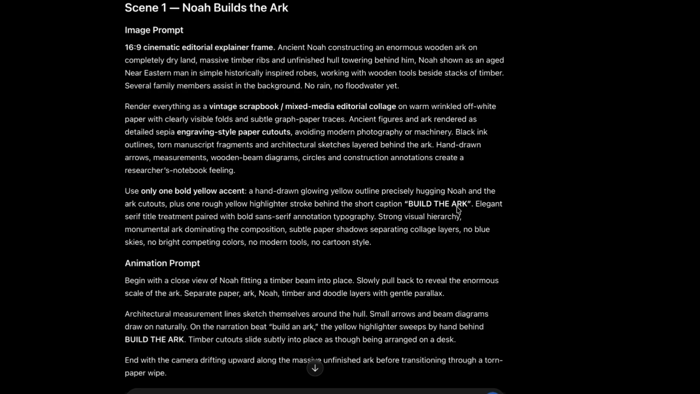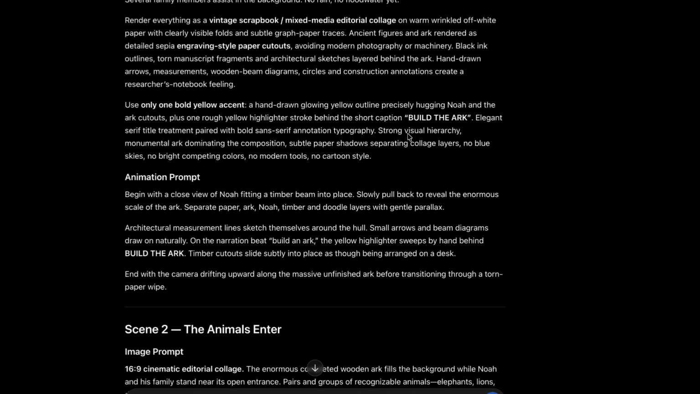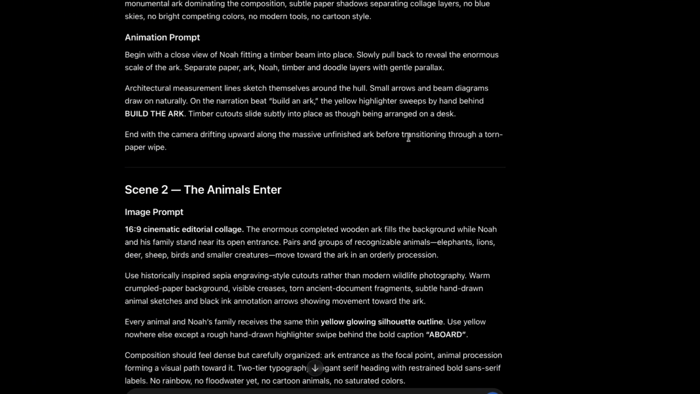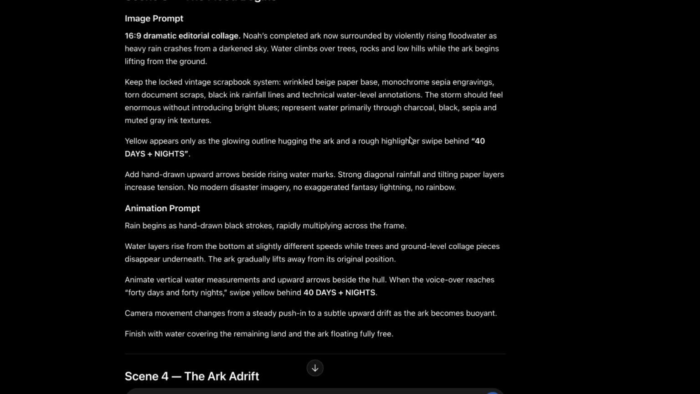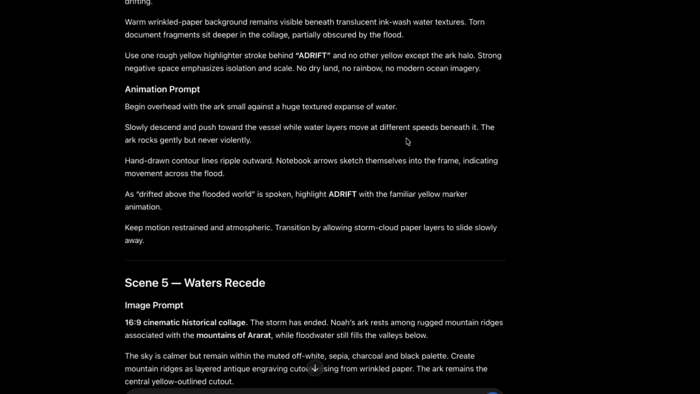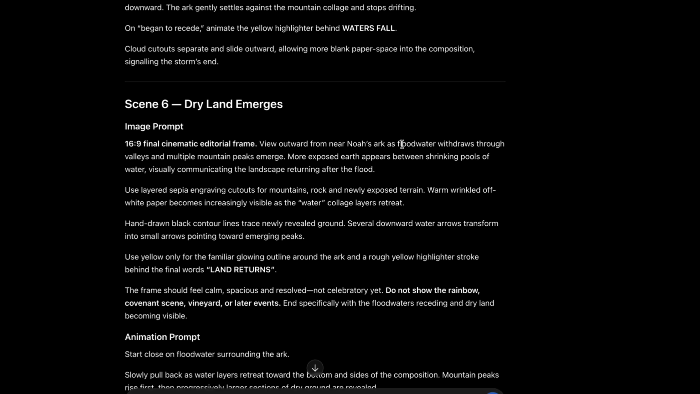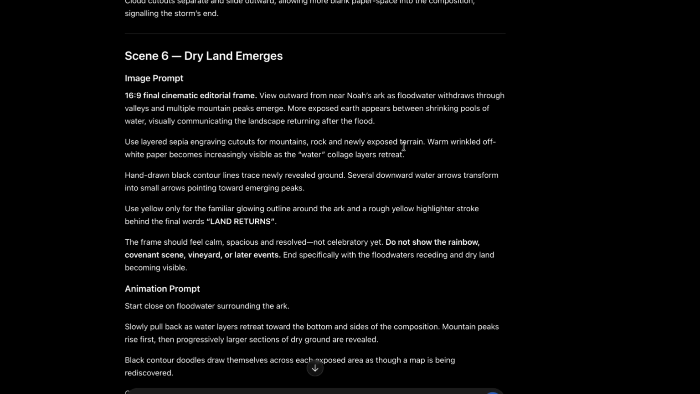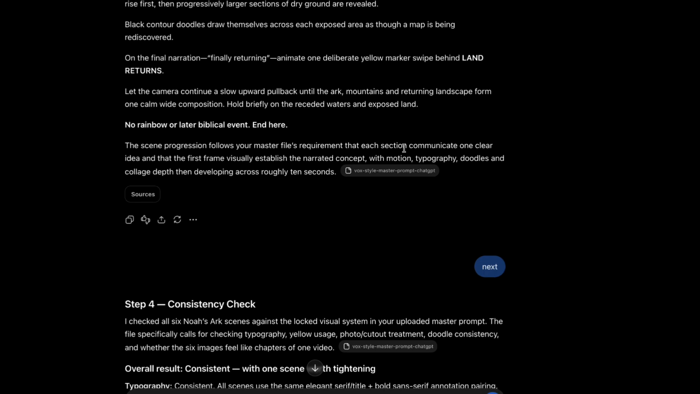Step 3. Generate the scene breakdown. The AI will now divide the narration into individual story beats. Each story beat explains which part of the voiceover it covers, what should appear on the screen, and approximately how long the scene should last. This gives us a clear visual roadmap for the documentary.